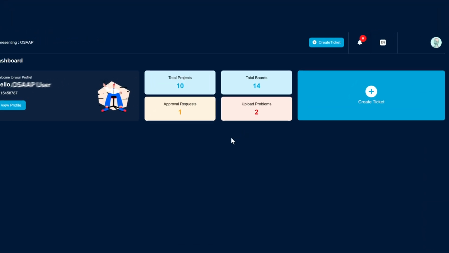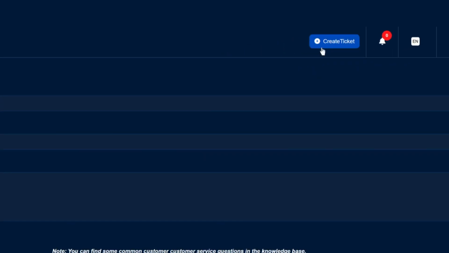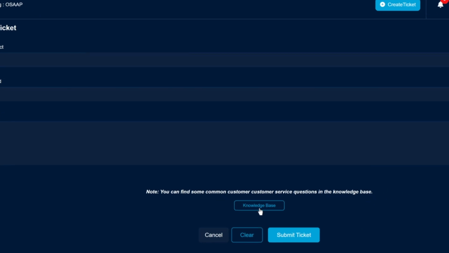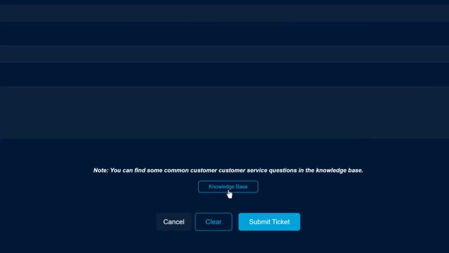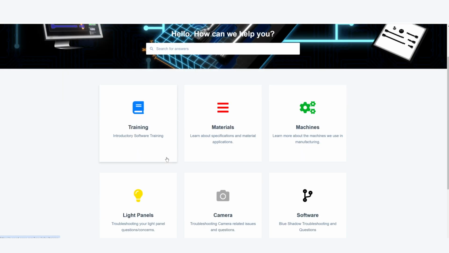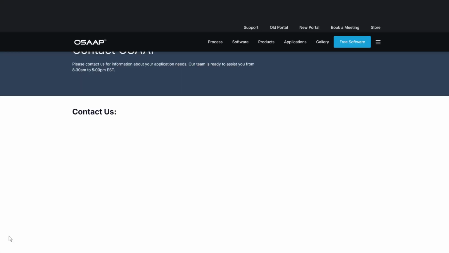If you have any questions about a project, board, or general inquiry, you can create a support ticket at the top of the screen. Note that we also have an online knowledge base for articles and tutorials covering common customer questions. You can also reach out via the Contact Us option at the bottom.